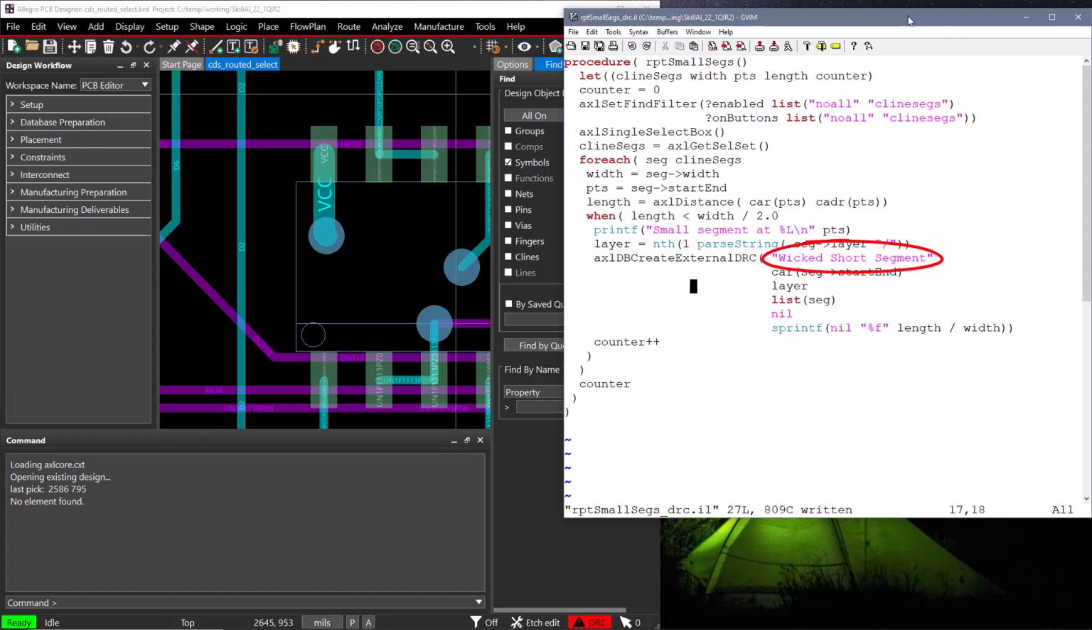The first argument is a string with the name of the violated constraint. We'll call our constraint wicked short segment. The second argument is the location of the DRC marker. We'll use the first endpoint of the short segment as the location for our DRC marker.